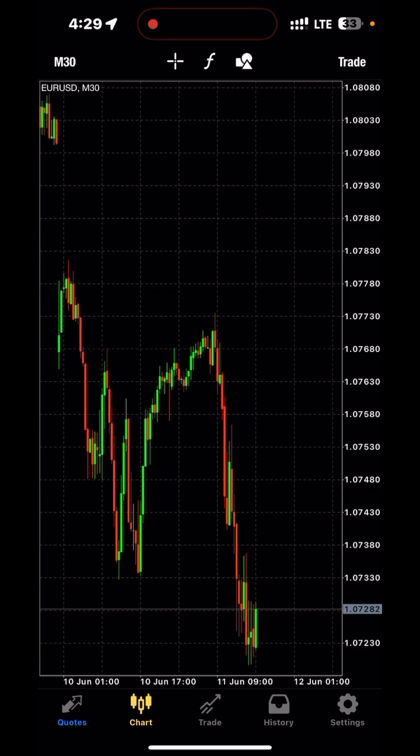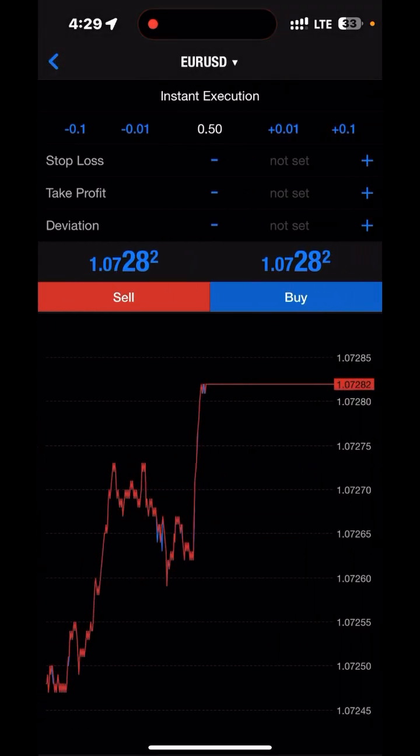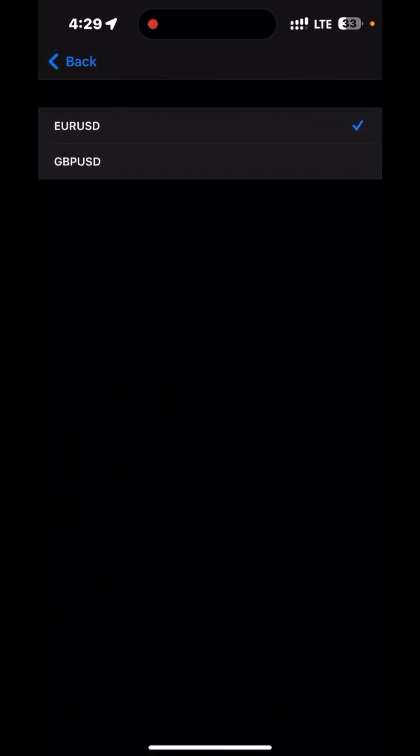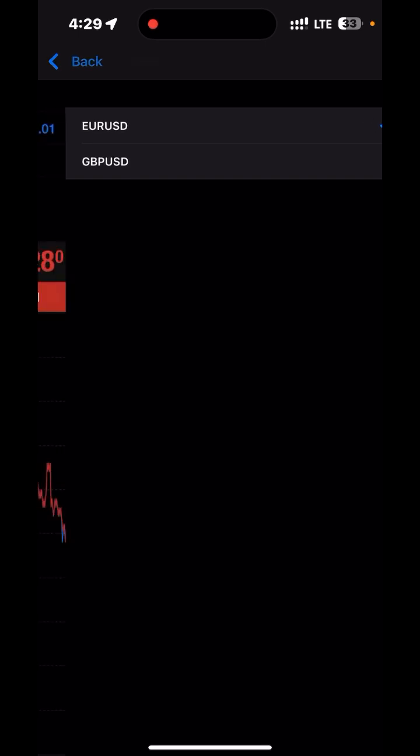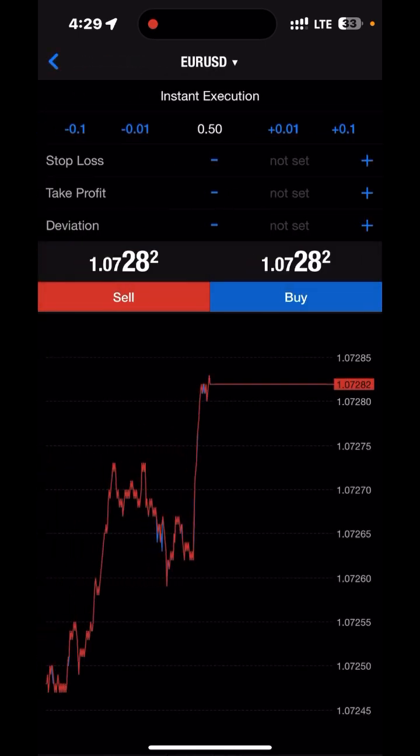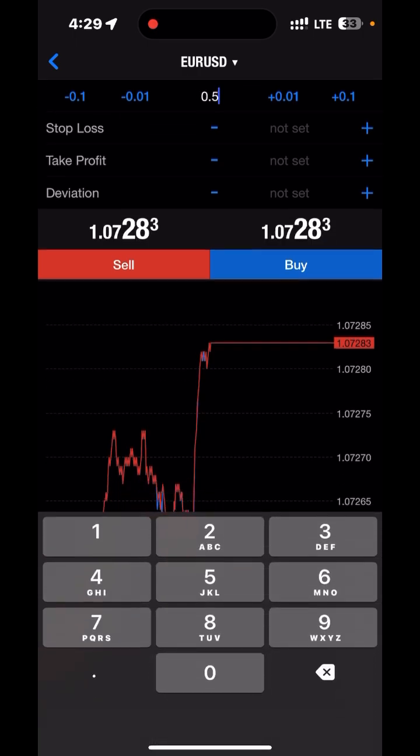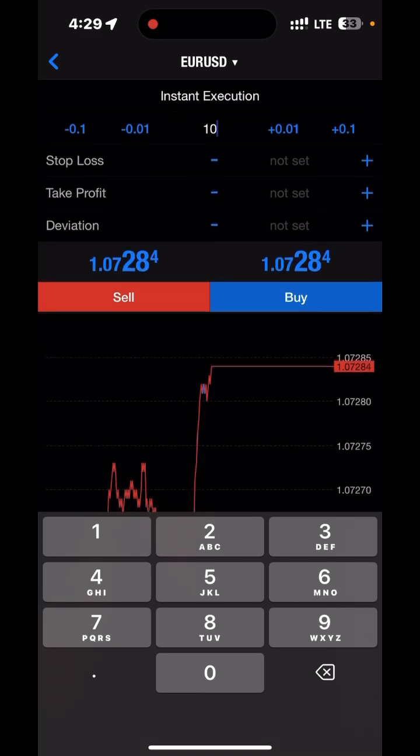So you see this trade, tap on it. On this trade, you can now change currencies. On the first page, you can see Euro USD. If you tap on it, you can see GBP USD, because this is what you have on your quotes. This is where you put your lot size, that is this 0.5. So I can change my lot size. If I want to use 10 lot size, you guys understand.